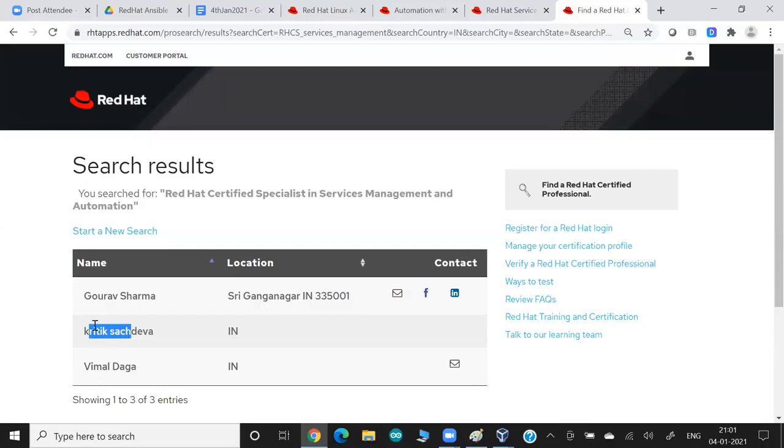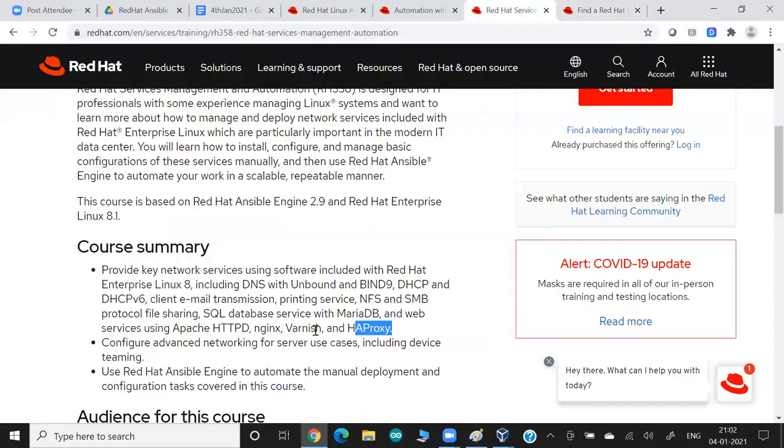This is me, and this is one of my older students, now a part of Red Hat. He also passed. So I just want to update you on two pieces of information. One, about Kritik, and second, some topics from this module we have covered, like HAProxy, and we are going to cover something about system roles also.